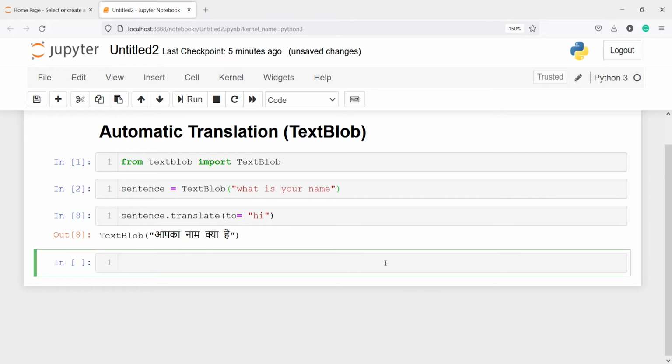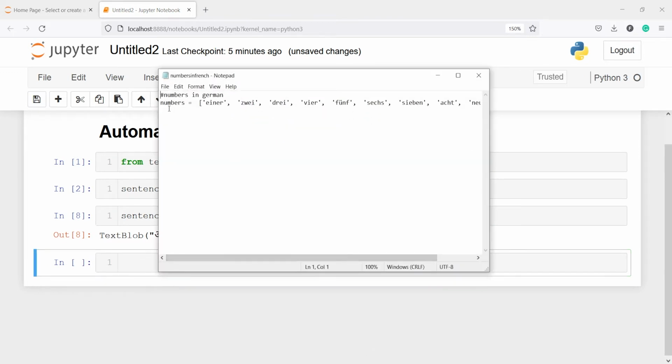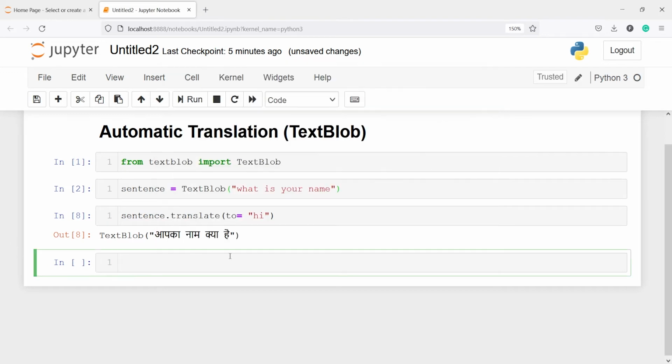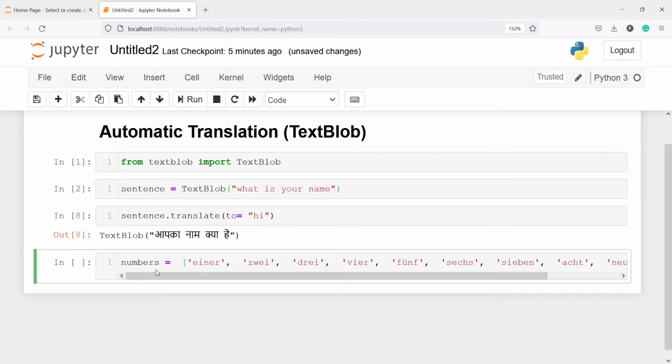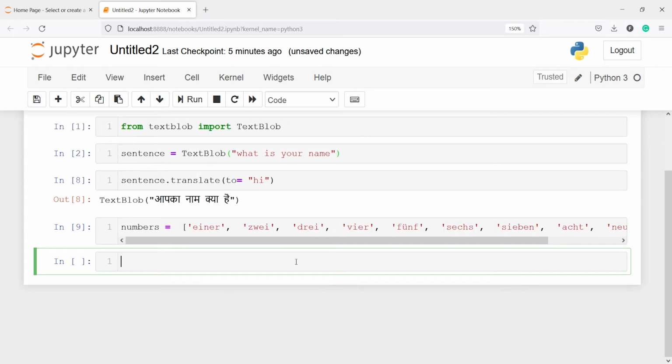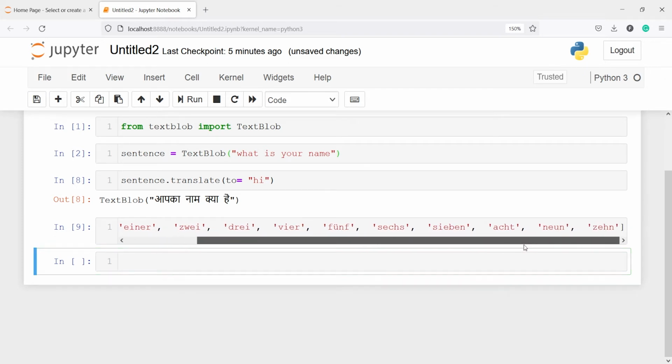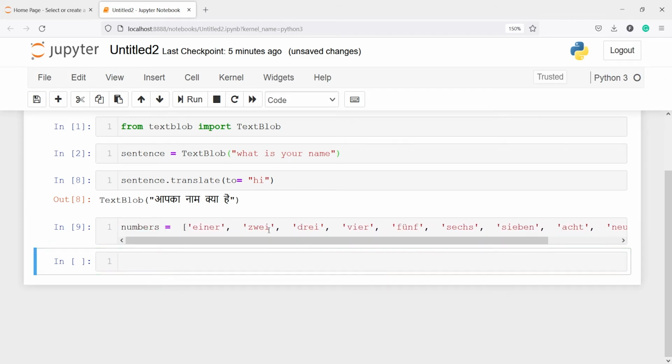Now I have a list of numbers in German. I'll get it. So these are the list of numbers I have in German, and I will copy this list from here. Let me copy this. I'll paste it here. So this list is in German, and these are numbers, that is 1 2 3 4 etc. These are in the German language, and I want to convert them into English.